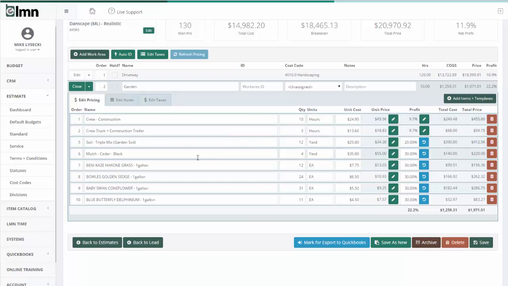So now we've got a price for the garden, assuming that I've got all my plant material, etc. in there. When I'm done with my garden, again, I can do all those same pricing changes that I did before. Note that all my plants come in at a much higher profit margin because that's how I set up my plants in my cost database. So I'll hit save, and now I've got my garden.